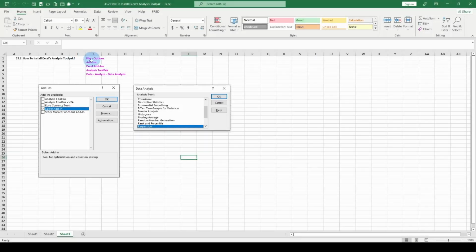Here are the steps: File, Options, Add-ins, Excel Add-ins, Analysis ToolPak, Data Analysis. This is the dialog box we're going to see in a second, and then this will be the outcome.